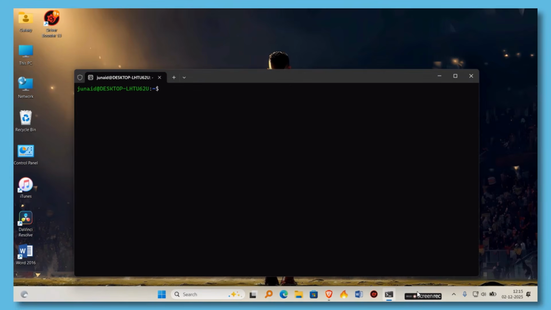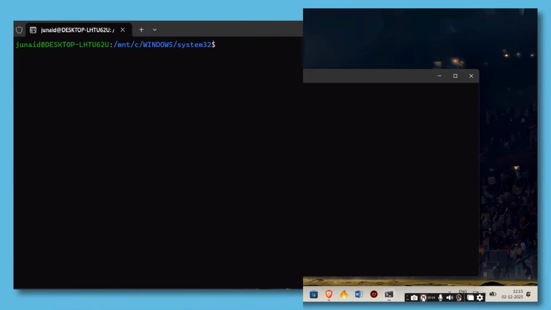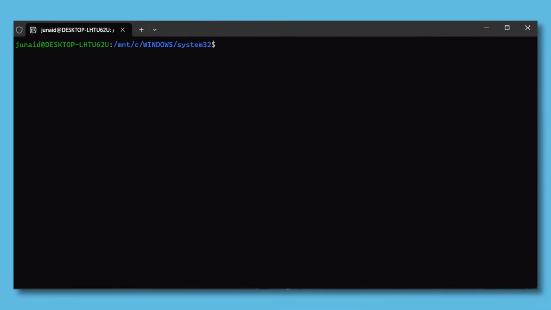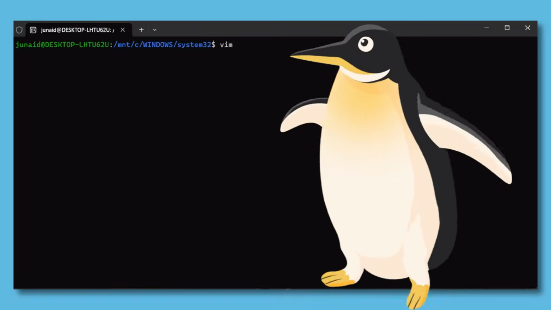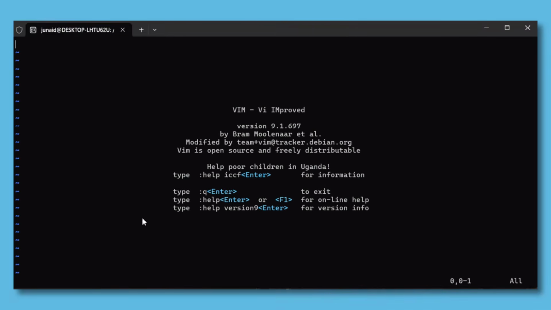Alright, now let's check if Ubuntu is actually installed. To confirm, we'll try opening Vim, a very popular editor used across Linux distros. Yes, as you can see, the Vim editor has opened and is ready to use.